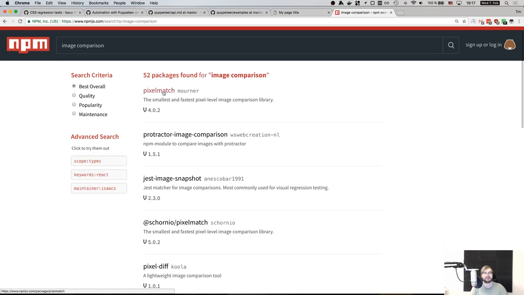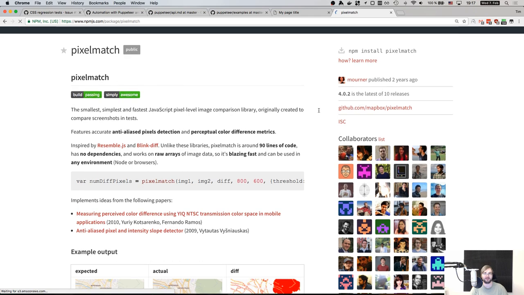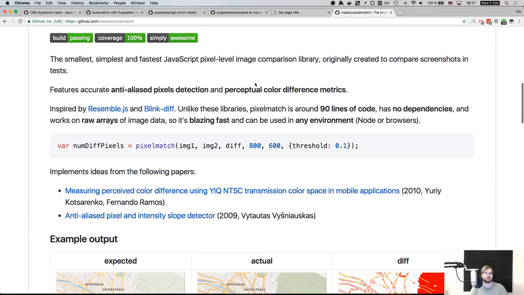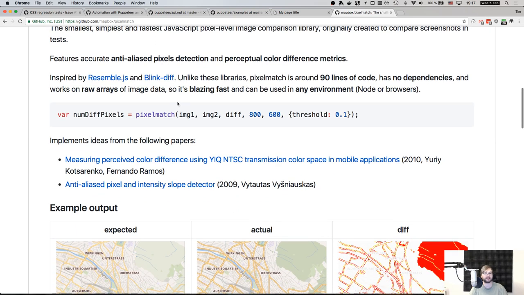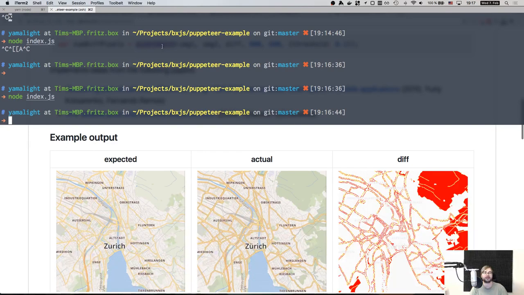Probably like pixelmatch. There you go. NPM has libraries for everything. You don't even have to think about it. All right, let's go for that. Let's see, what does it do? Smallest, simplest, fastest pixel level comparison library. That works for us. Okay, so I guess yarn add pixelmatch, right?